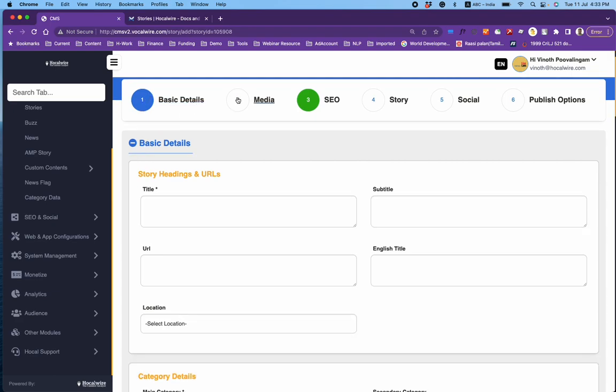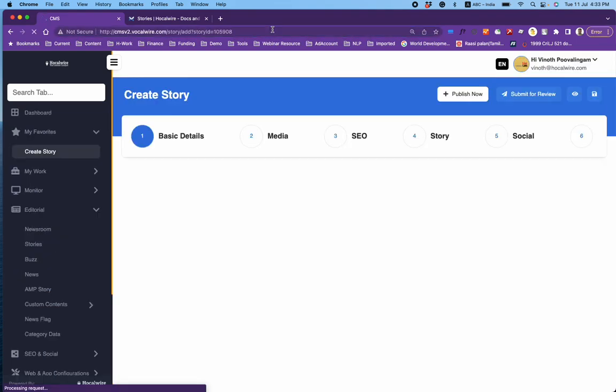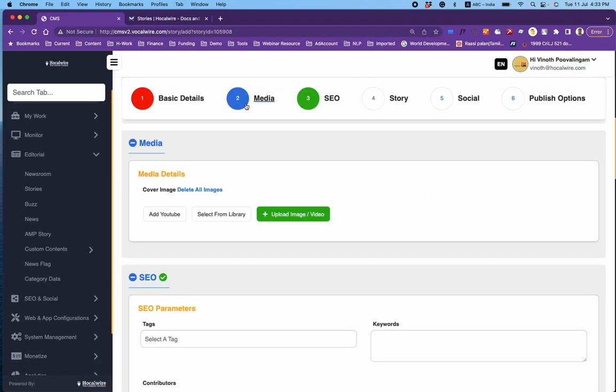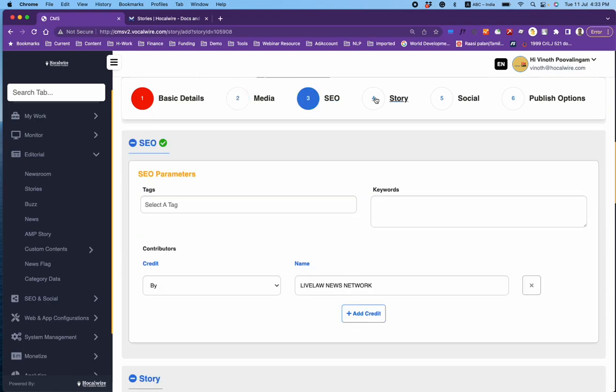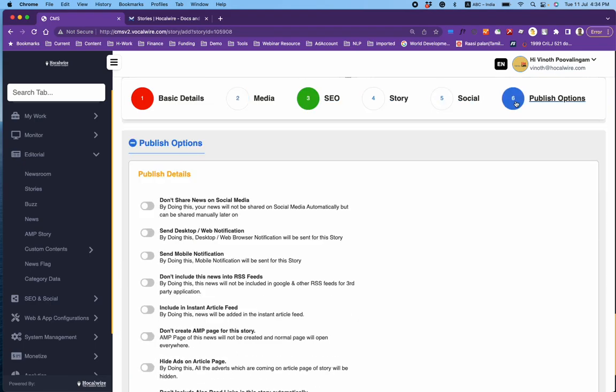It will go to the stage, it will go to the media stage. I have no clue why it is not going, but ideally it should go. So it will go to the media stage, SEO, story, social, and publish option.